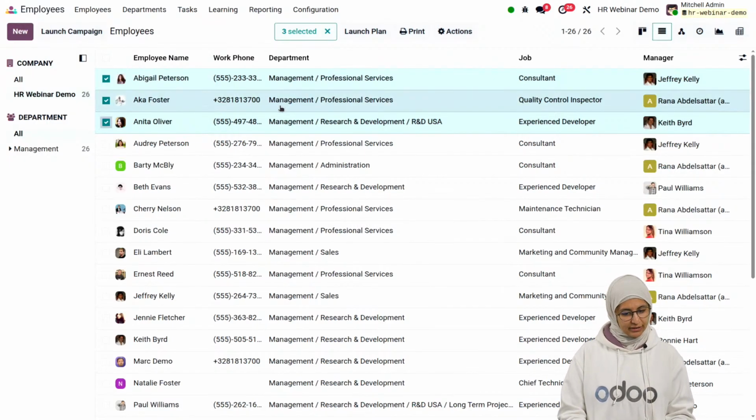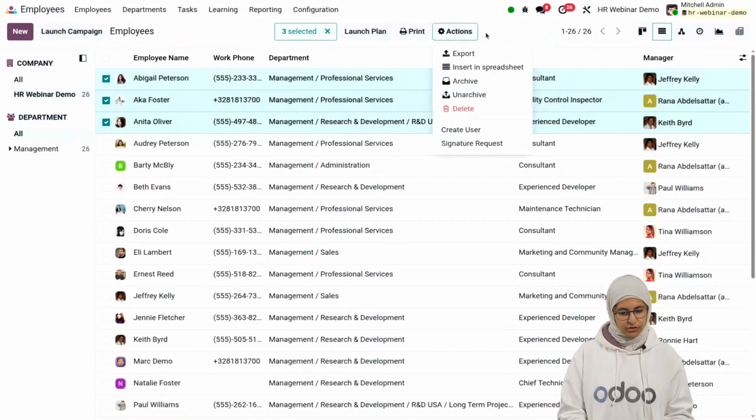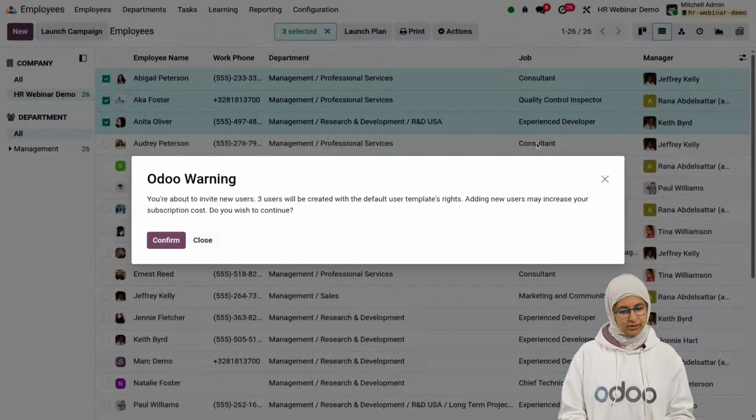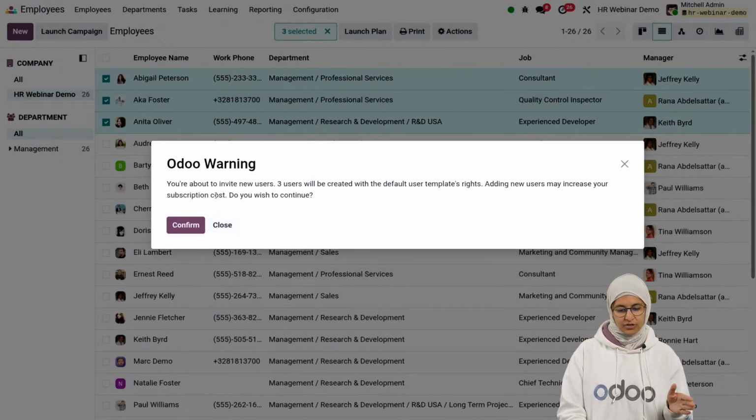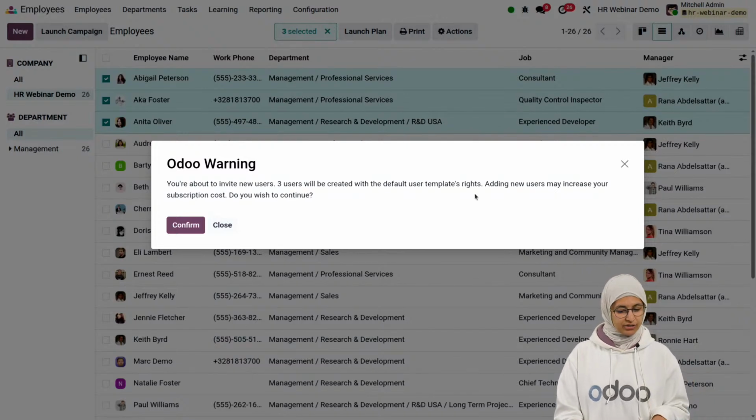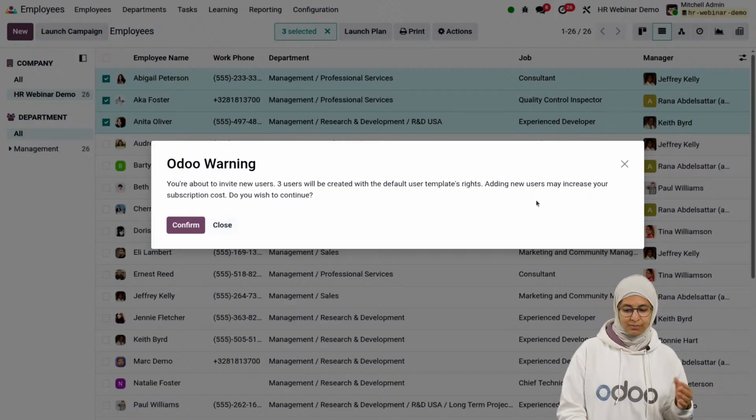So I've selected the employees, and then I'm going to click on the action button, and I'll click on Create User. You see here that I get a warning, and it tells me that I'm about to invite three new users, and they will be created with the default user templates. That's why we've changed the default access rights. It also tells me that adding new users might increase my subscription cost. So I'm going to confirm.